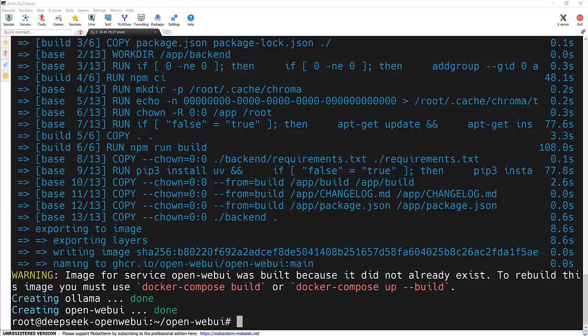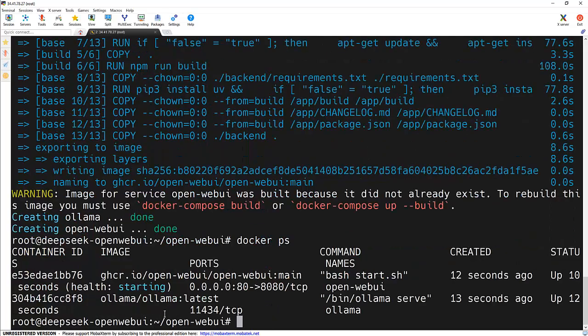Now if you see, Ollama and OpenWebUI both are running, and to verify that we can run the command docker ps, and we can see both the containers are running, and this particular container, that is the WebUI container, is exposing or doing the port forwarding to port number 80 on this particular public IP address.